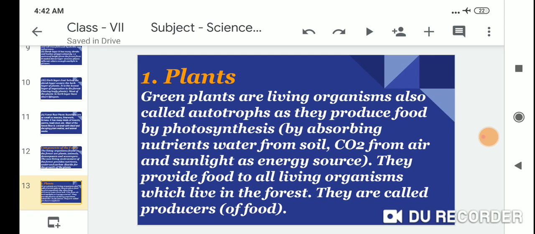Plants. Green plants are living organisms, also called autotrophs, as they produce food by photosynthesis, absorbing nutrients and water from the soil, carbon dioxide from the air, and sunlight as the energy source. They provide food to all living organisms which live in the forest. They are called producers of food.